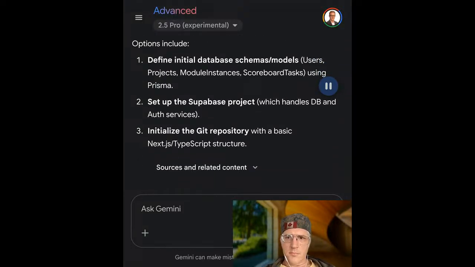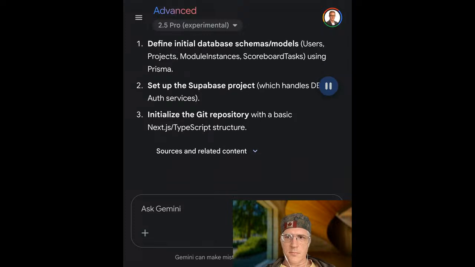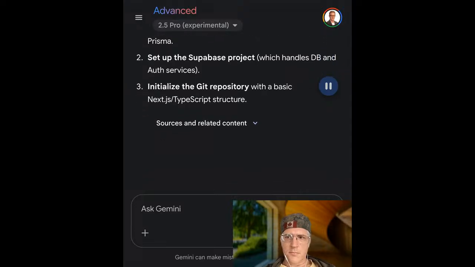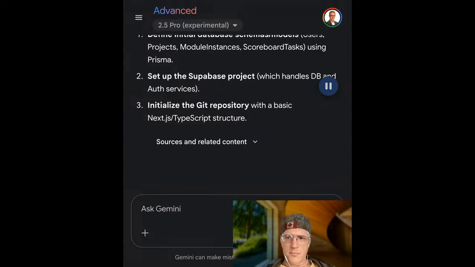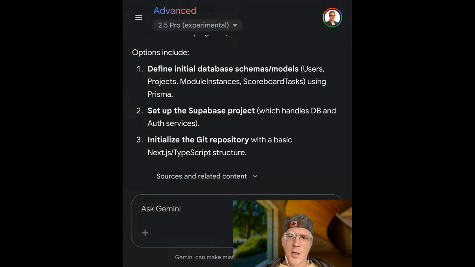Options include 1. Define initial database schemas, models, users, projects, module instances, scoreboard tasks, using Prisma. 2. Set up the Supabase project, which handles DB and auth services. 3. Initialize the Git repository with a basic Next.js TypeScript structure.